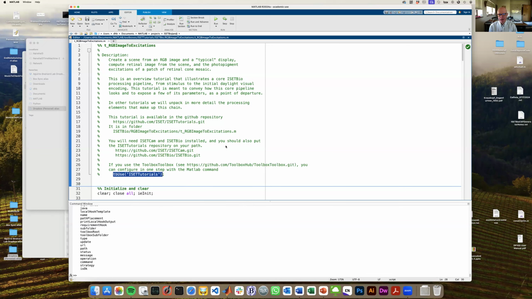When you go to either the ISETCam or ISETBio websites on GitHub, there's a wiki page, and the instructions are there. Really make sure you get to the wiki. That's where the instructions and more information are.